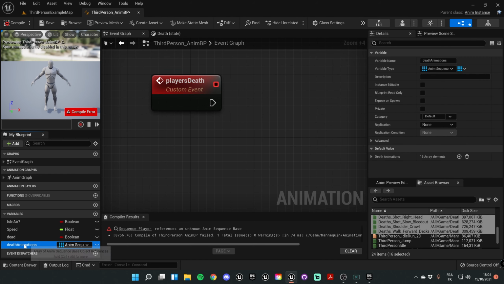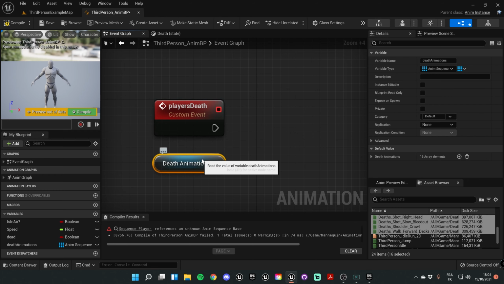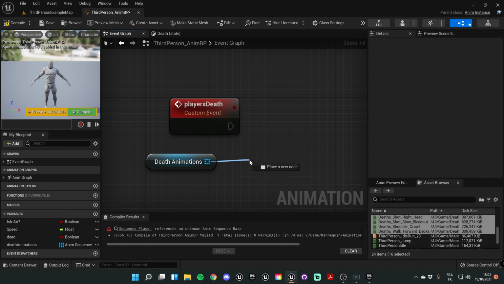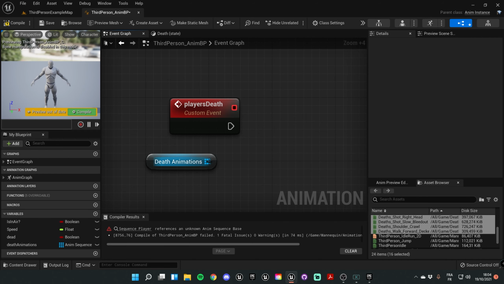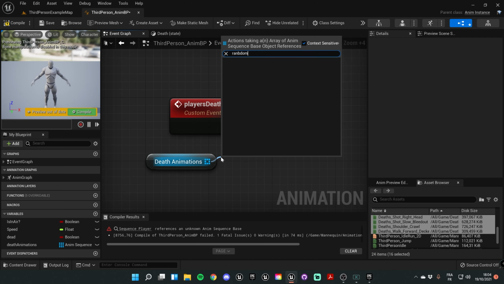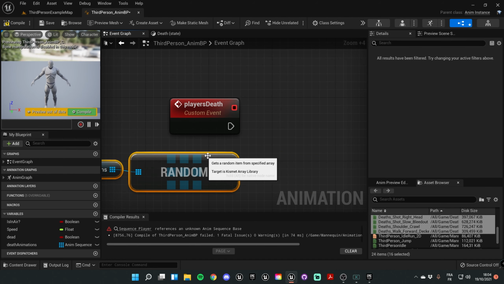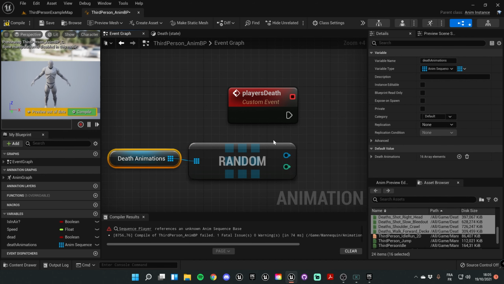So now we have our death animations. Control, then left click and drag and drop, and we have the variable here. To select randomly one animation in an array is very simple. Since version 4.26 or 27 of Unreal, we have this function, random array item, and this function does the job. Here in the return value, we have randomly an animation from this array.